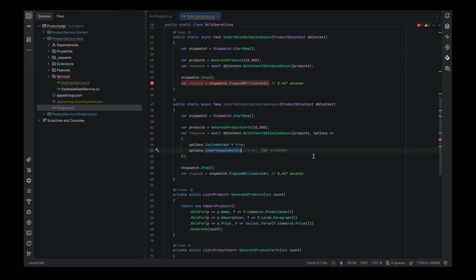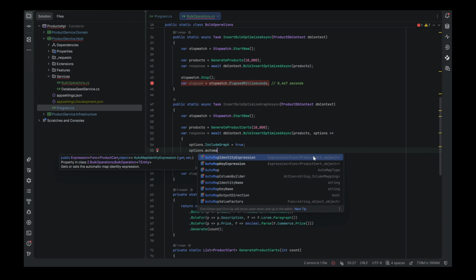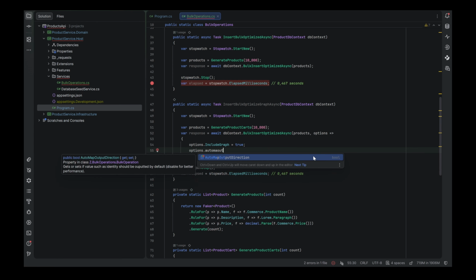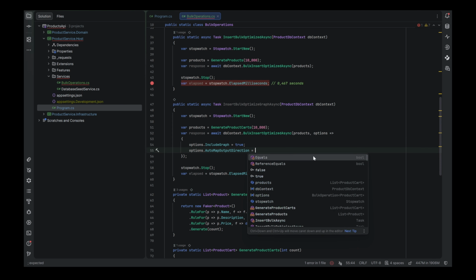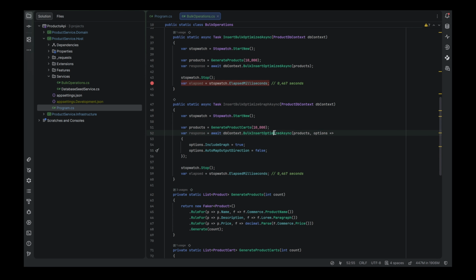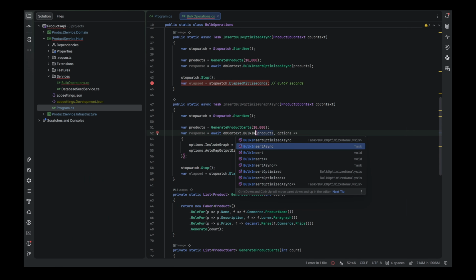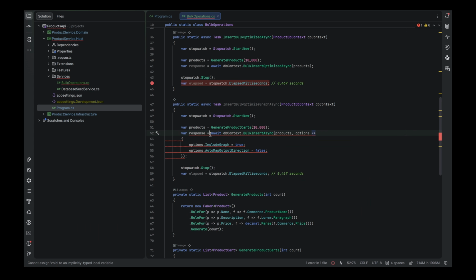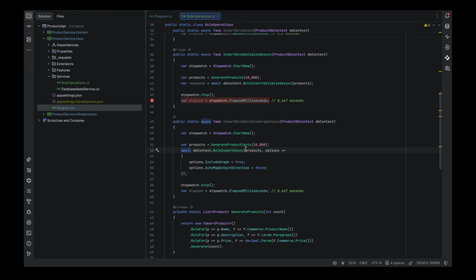Another interesting option is AutoMapOutputDirection. If you set this value to false and use a regular bulk insert method, this will actually be the same as the bulk insert optimized method, with the difference that it will not return the analysis response object.